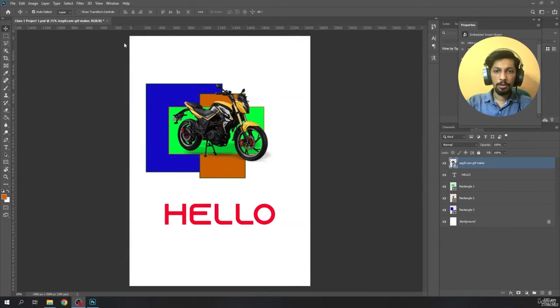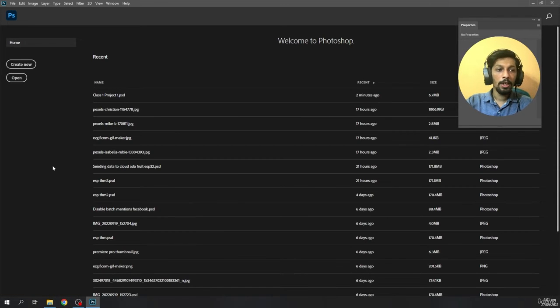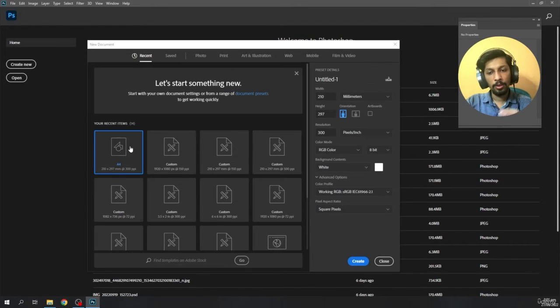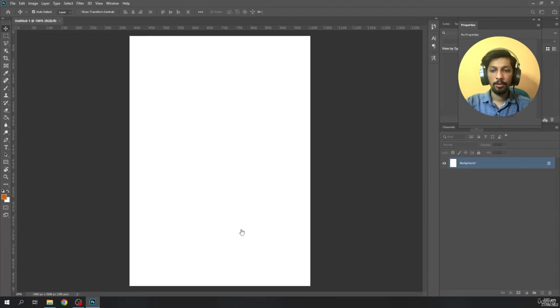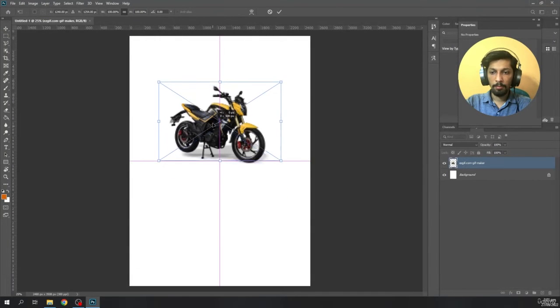Okay, so minimize this window. I'm going to close this project. You can click on this cross button, press no if you don't want to save the changes, and now we are back on our first screen again. Let's look at this create button. Click on this create button. Now I'm going to again click on this A4 and click on create button. I'm going to place that motorcycle here on the center of my screen. So go to file, click on place, select that motorcycle and place it right here.